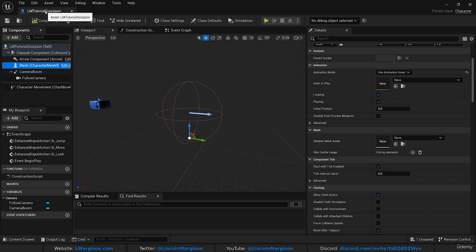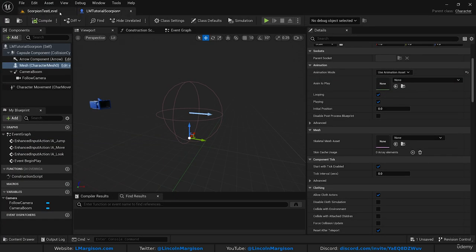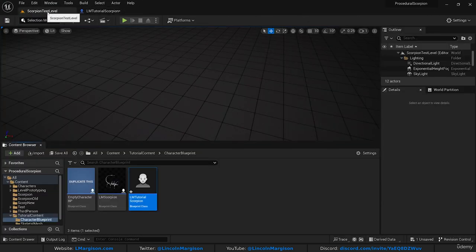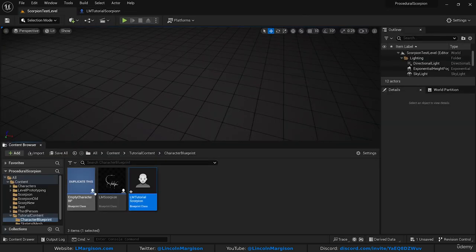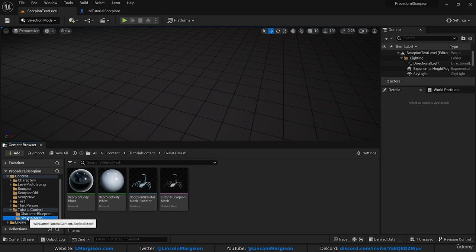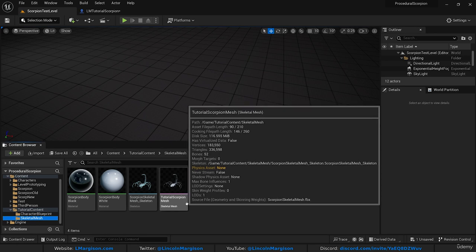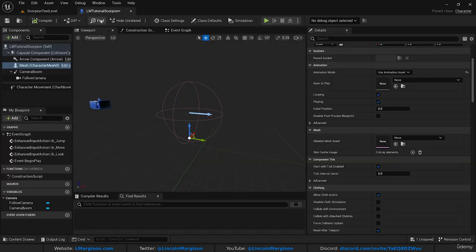So if we click on this tab of the blueprint that you're in, click and drag, you can now tab this so that you can quickly switch between the level and the actor that you're modifying. So the character that we want to use is in the skeletal mesh folder. So it's under tutorial content skeletal mesh, and it's called tutorial scorpion mesh. So what we're going to do is tab back to our blueprint that we created.